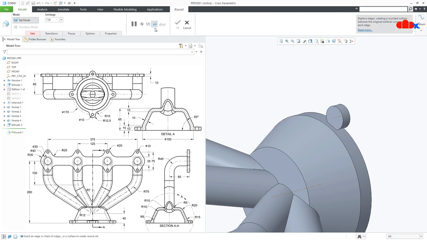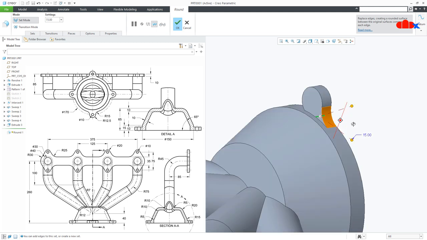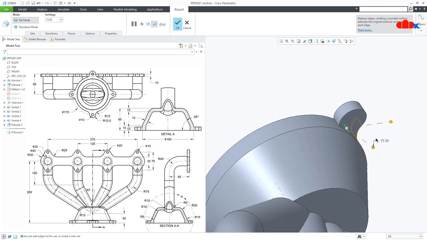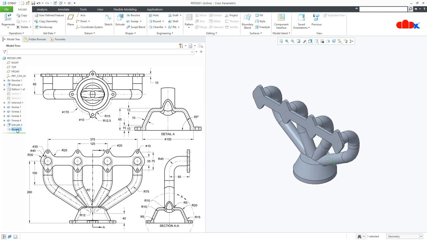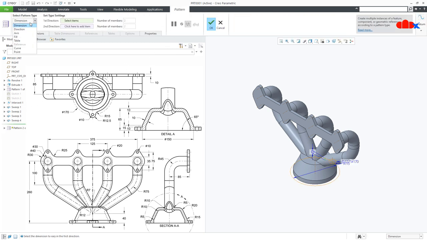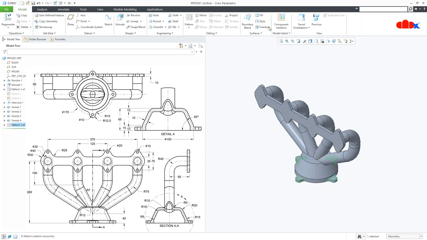Now go for round, add one round here, this is radius 15, hold the control key and select this edge, say okay. Now group these two features and go for pattern. Go for axis pattern, select the center axis, 4 items, 360 degree. Okay.